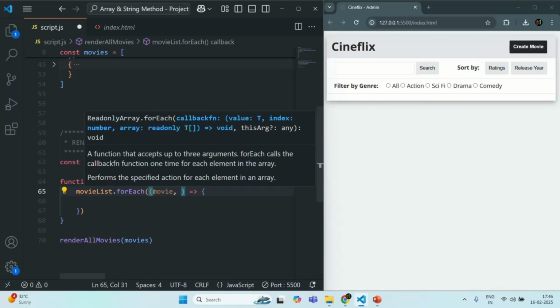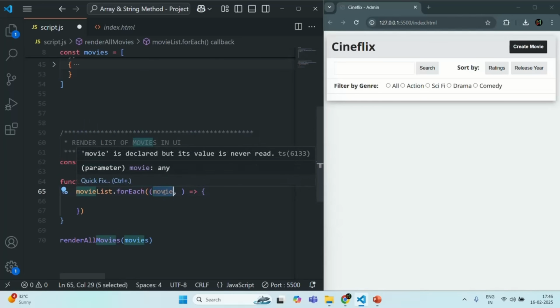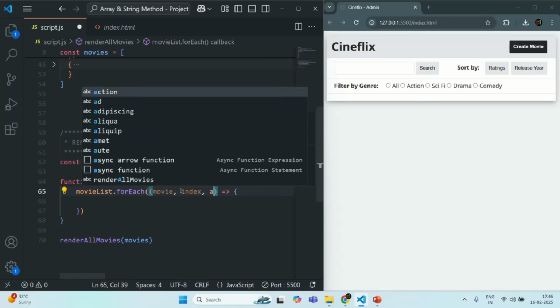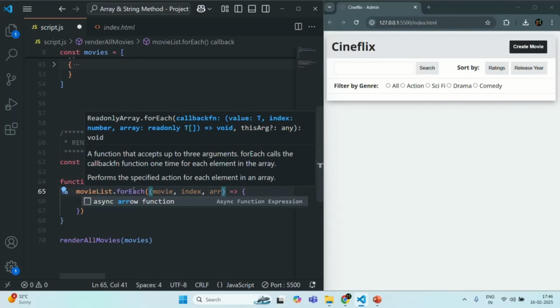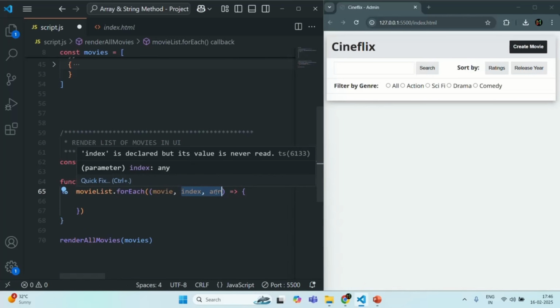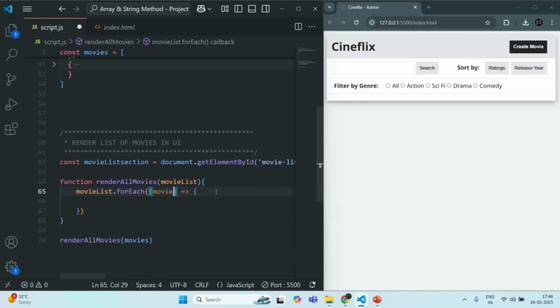You can name these parameters, these arguments, anything. But remember that this first parameter is always going to receive the element on which the forEach method is currently looping over. Then we will also get the index of the element and the original array on which the forEach method is looping over. But in this callback function body, I'm not going to use this index and arr arguments. So I'll remove it from here.